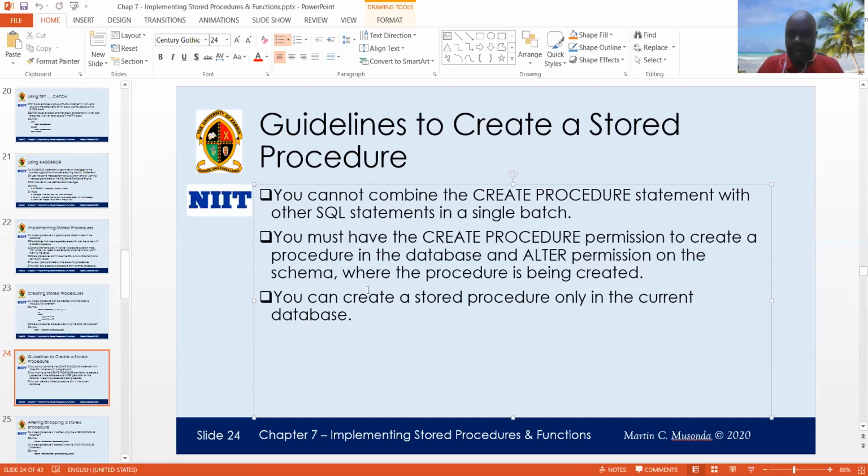Okay, we say that a batch is a set of SQL statements, and the batch will end with the word GO. So all the statements above the word GO are going to be considered to be part of one batch. Are we together?